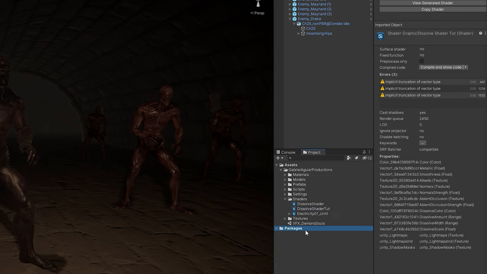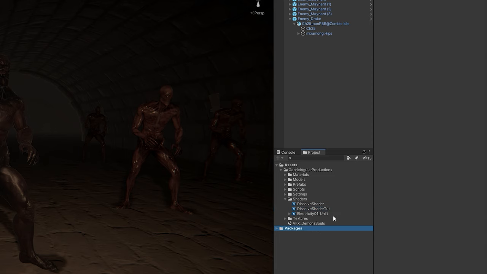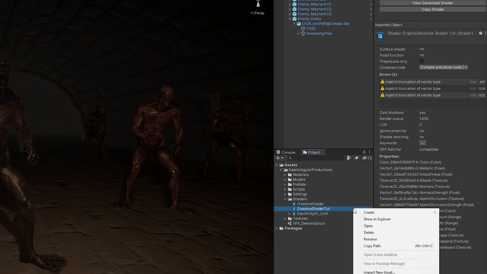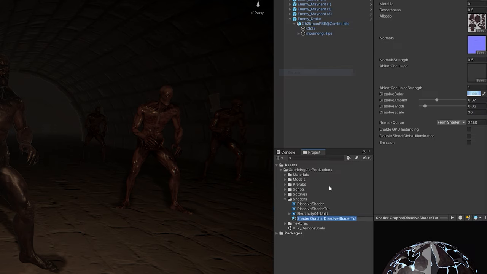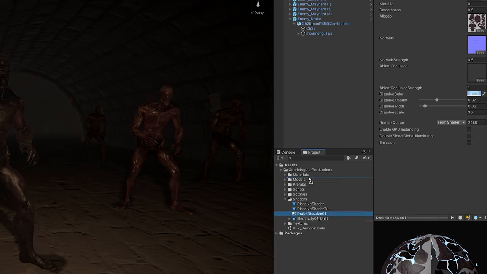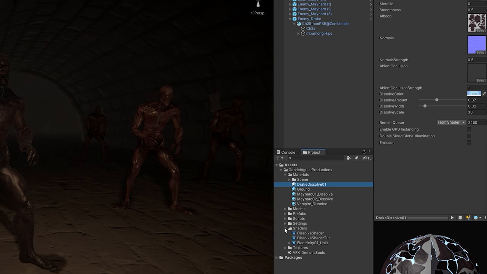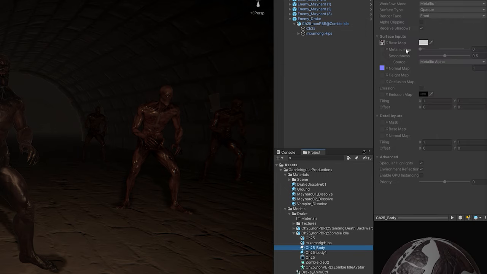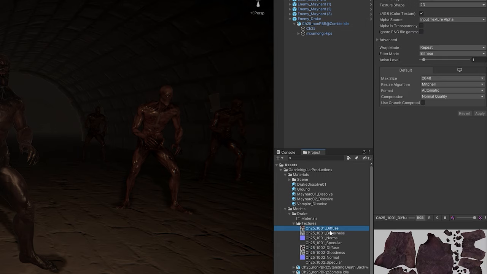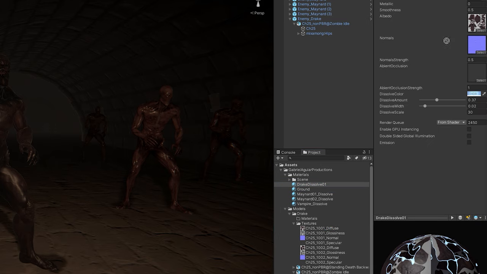Cool, we just need to create a material out of this shader. So with right click in the project folder, that's what I'm going to do. I'm going to create a material. I'm going to call it Drake Dissolve 01. Because Drake has two materials, as you can see, if we select the skinned mesh renderer, it has two materials. The first material is using this texture. So I'm going to assign this texture to the Drake Dissolve 01, just like this, which is already assigned.